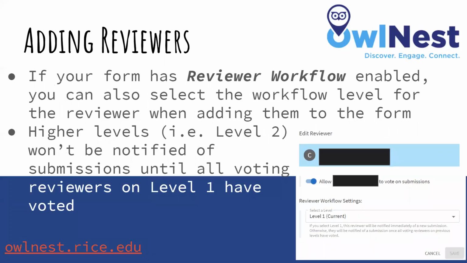Last but not least, if your form has reviewer workflow enabled, you can also select the workflow level for the reviewer when adding them to the form. Higher levels, such as level 2, won't be notified of submissions until all voting reviewers on level 1 have voted. That's pretty much it for how reviewers and the review process work.